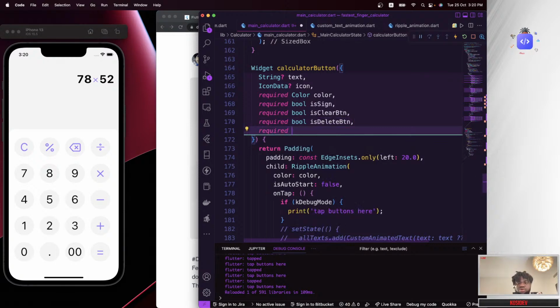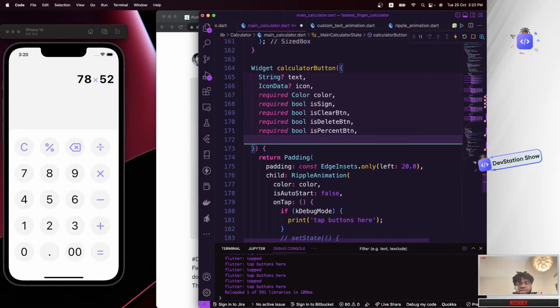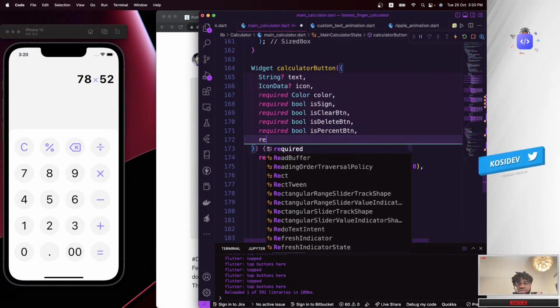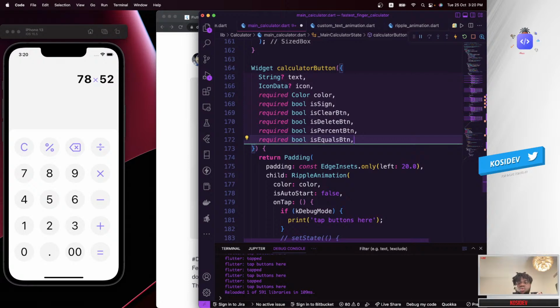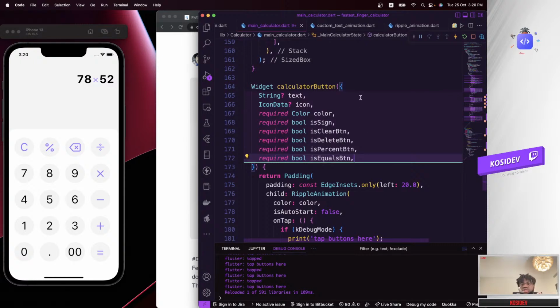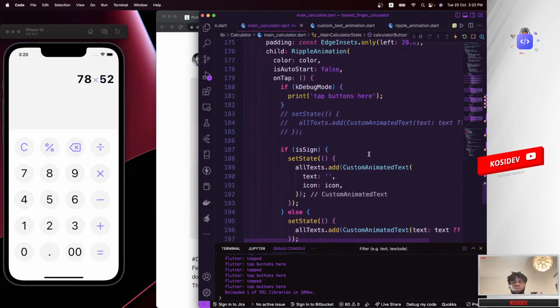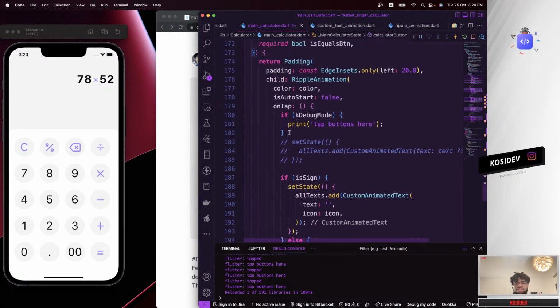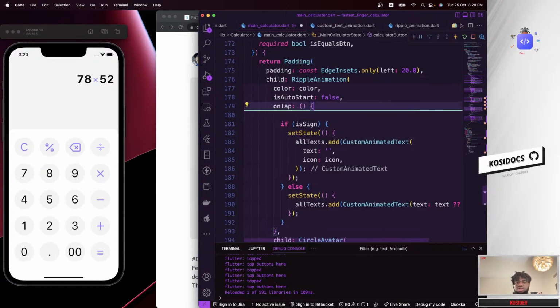We have another required property that should be is percentage button, but the percentage sign, okay, yeah, we can actually leave that. And the required property again should be boolean is equal to button. So I think those should be required, but that will make us make some changes to stuff we have done before. So in here, I'm going to go ahead and delete most of this code that we don't need.